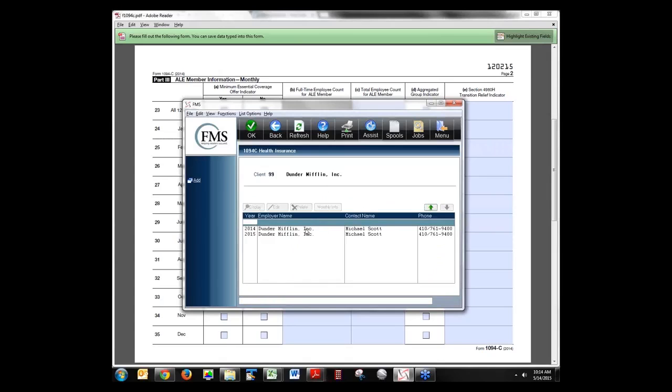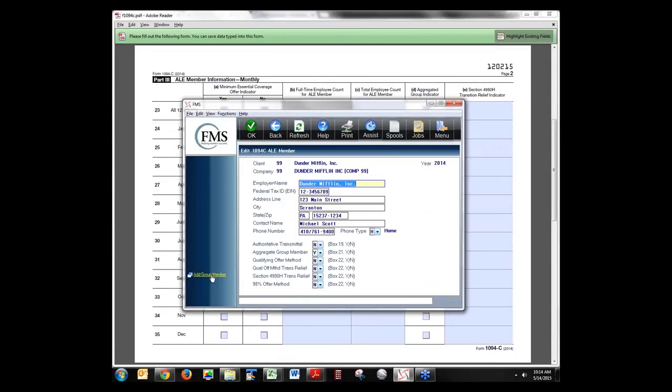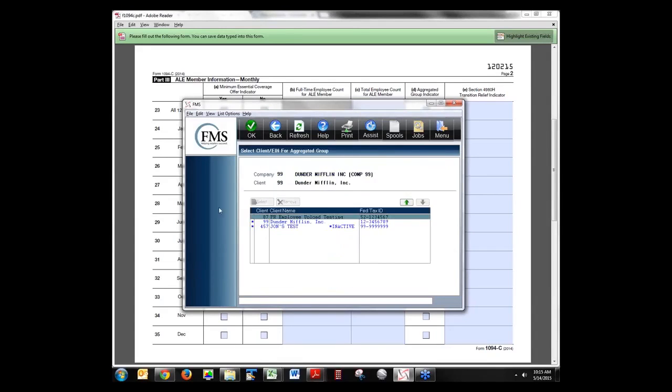And then for the third page, if I go back into Edit and under Add Group, this is a screen where you will basically select all of the other clients, or EINs I should say, that are in your group. Okay, so you can just highlight them and hit select.